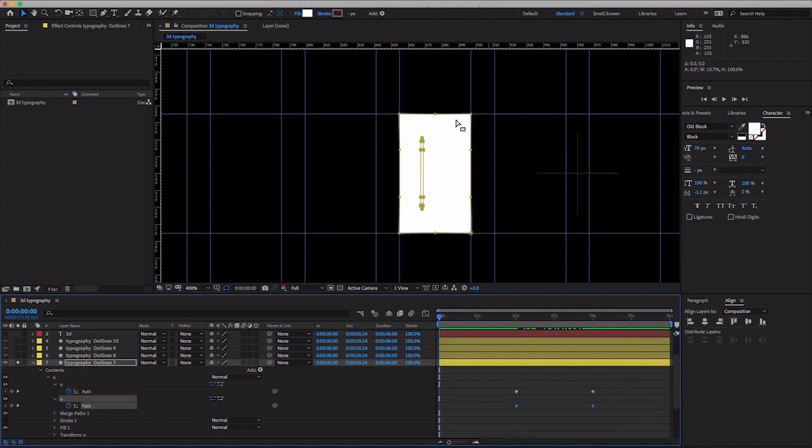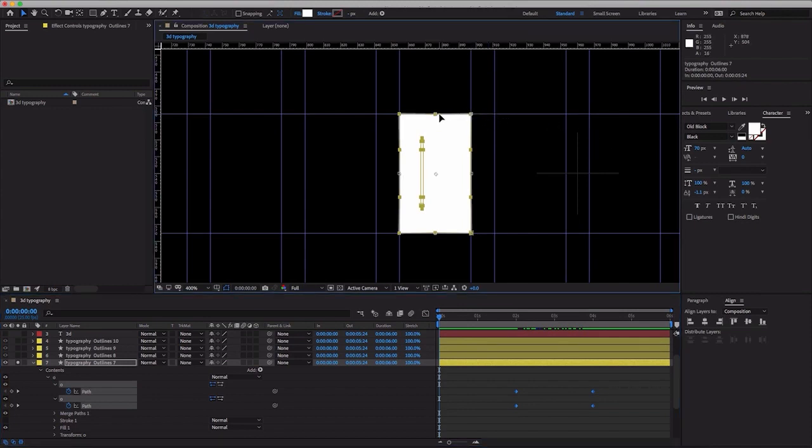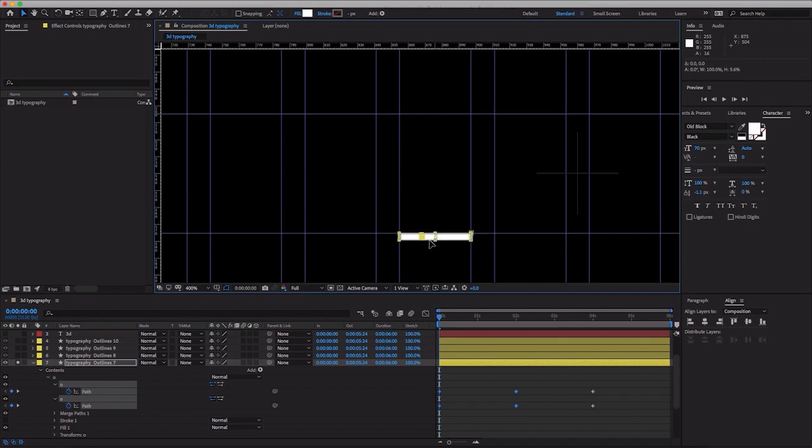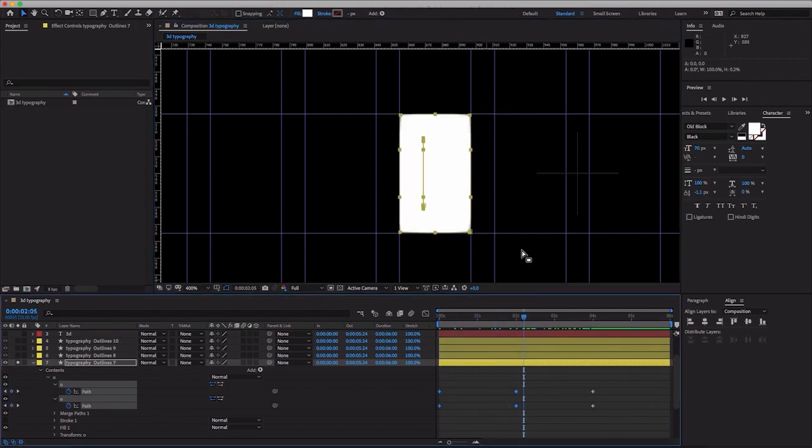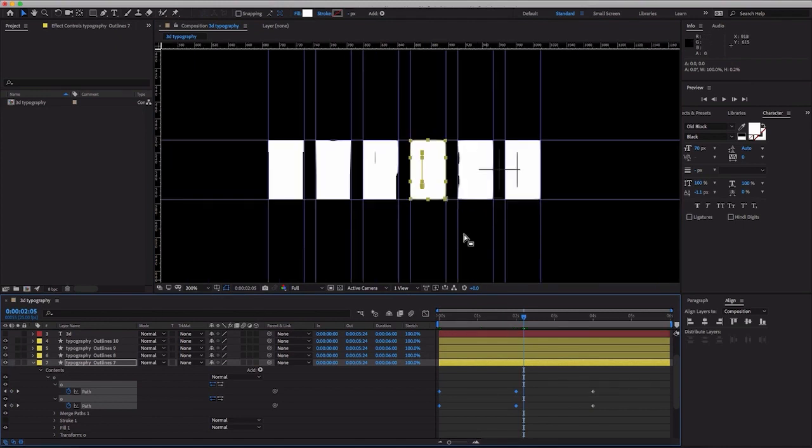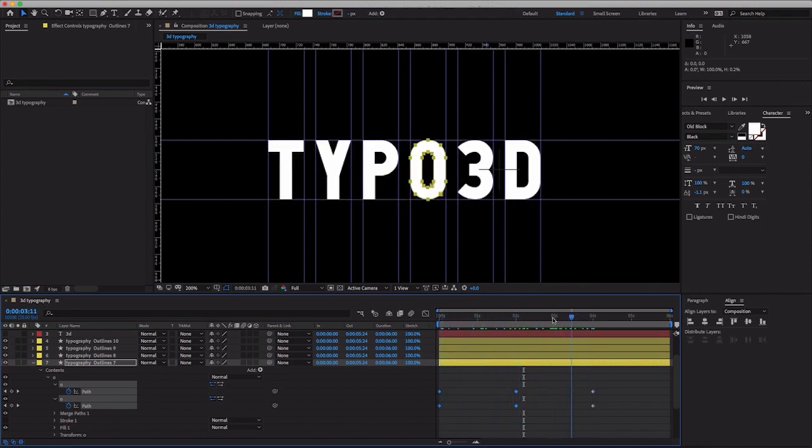Yep, happy with that. Go to the beginning, make sure both are selected. Click and drag down. And let's have a look. I'm going to unsolo that one. Let's see how they're looking together. Right, yeah, that's looking good.